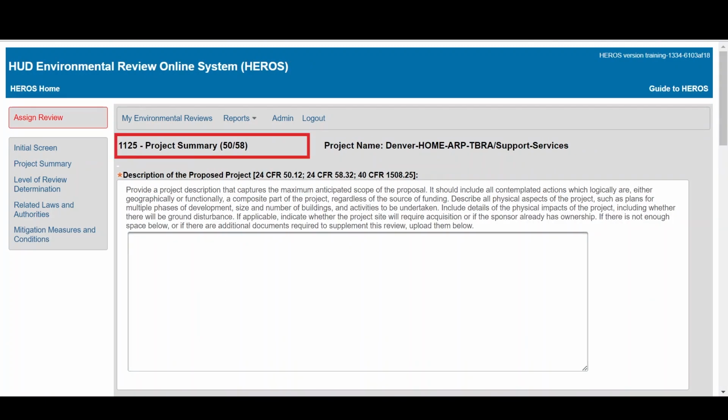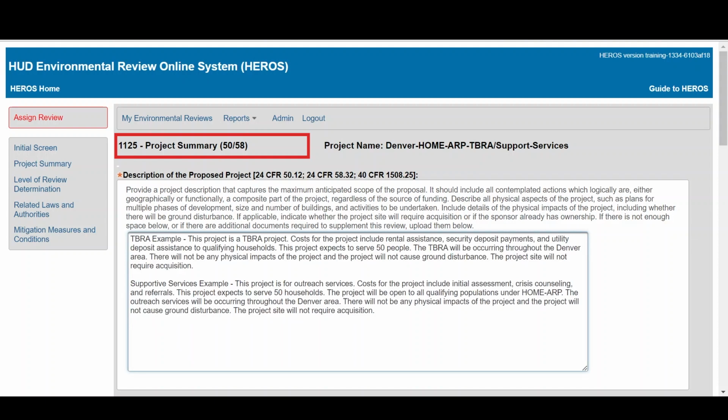Screen 1125, Project Summary. On Screen 1125, Project Summary, you will provide your plans for the proposed project. First, you'll be prompted to enter a project description. This should capture the maximum anticipated scope of the project, aggregating all logically connected actions and describing all physical impacts. Your project description should be clear and detailed enough to give any reader a complete understanding of the proposed project. If you need more than the 4,000 characters allowed in this text box, please provide a brief overview here and upload supplementary documents in the upload box below.